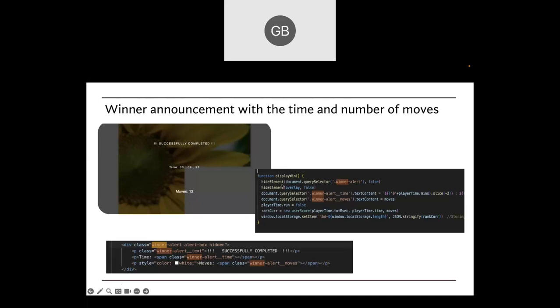Next, this is the HTML portion of the code, where we have added time, moves, and a successfully completed message. And this is the JavaScript portion of the code, where we store the time and moves, and once the win happens, we enable the winner overlay or winner alert.